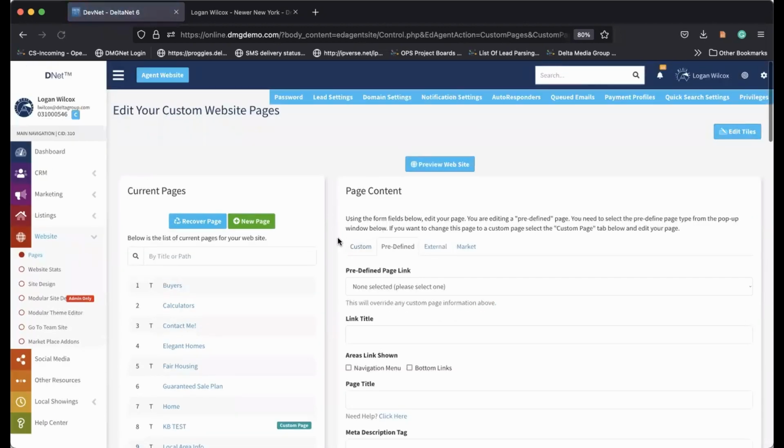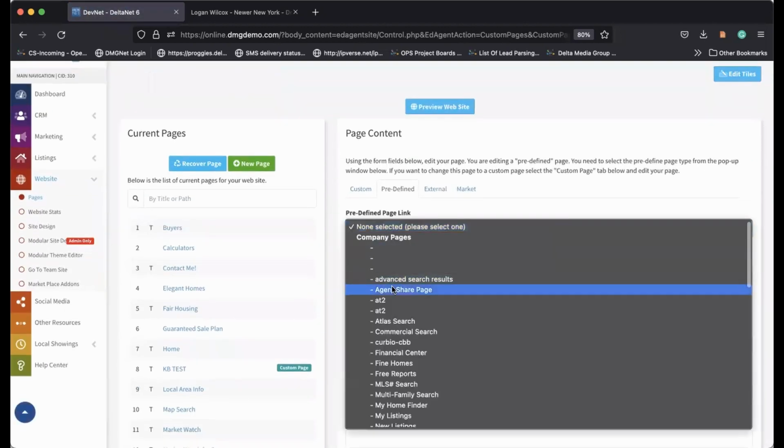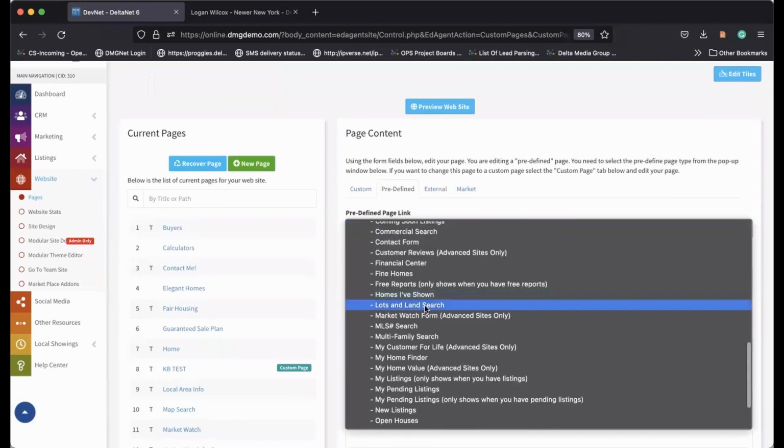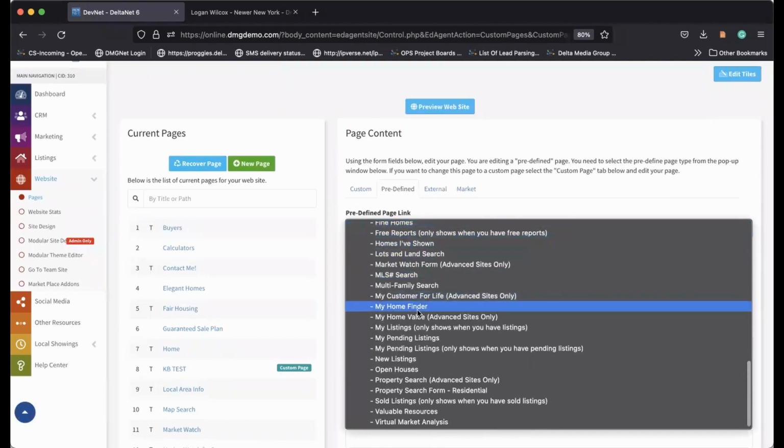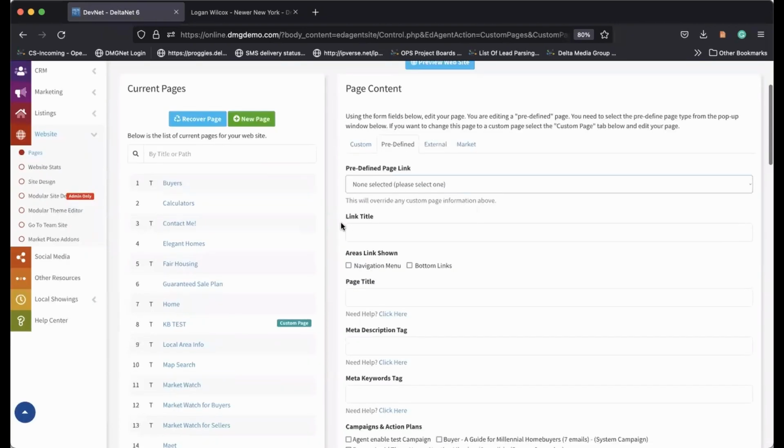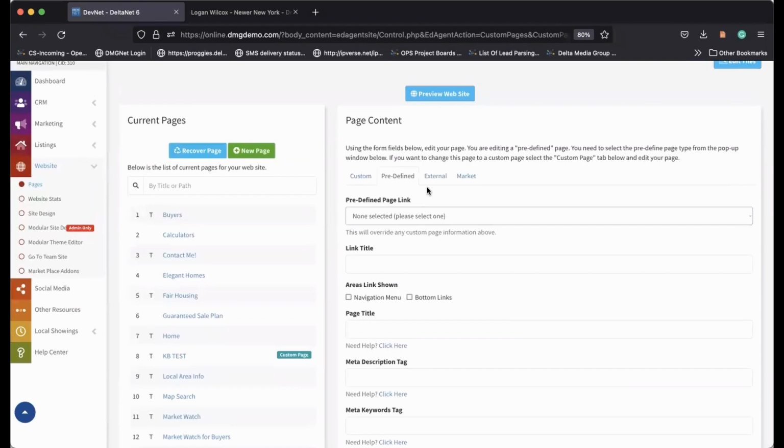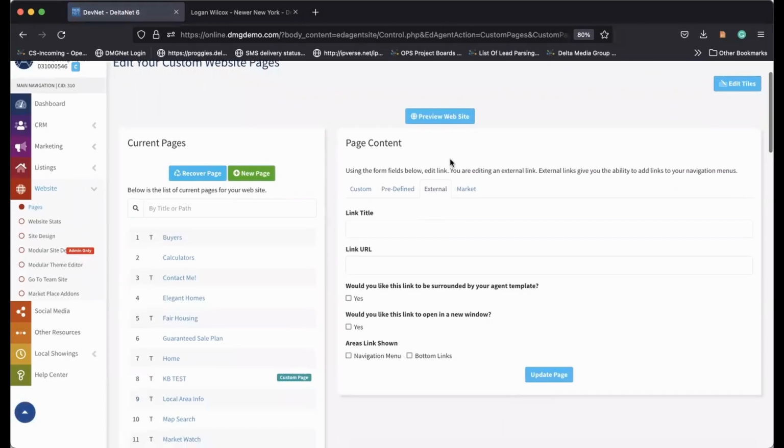Predefined pages allow you to add pages that we've already created: system pages, free reports, find homes, my customer for life, home finder. So you can go through and select from predefined pages, get an idea of how they look, and if it's something you want to use, you can add it to your website. We have external redirects. So this could be something that you add to your navigation that's like, check out my Facebook page, and you could put a link to your Facebook or Etsy or your photography. You have the ability to add external links to your navigation as well.